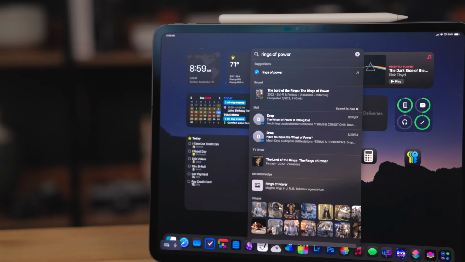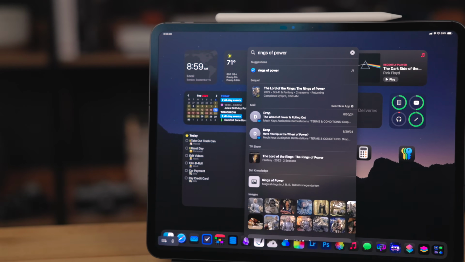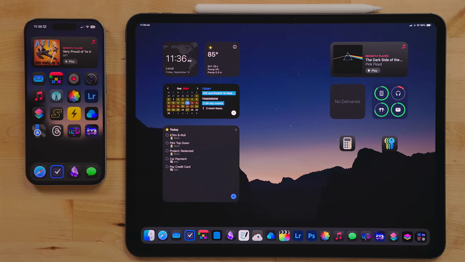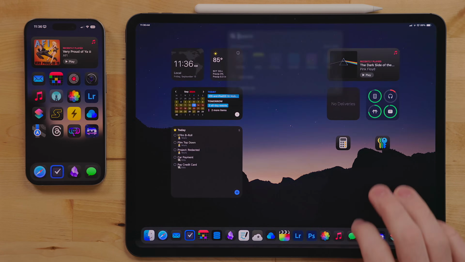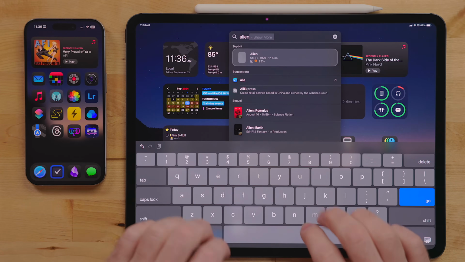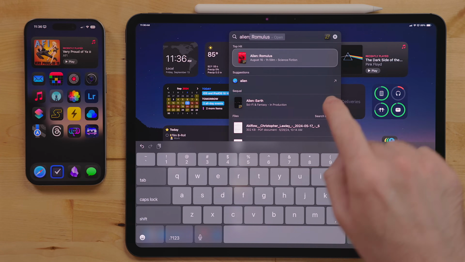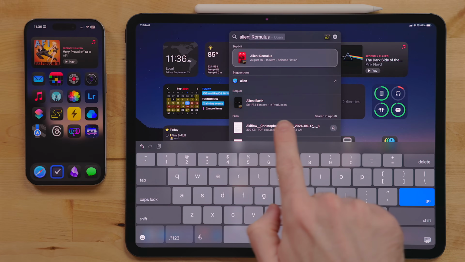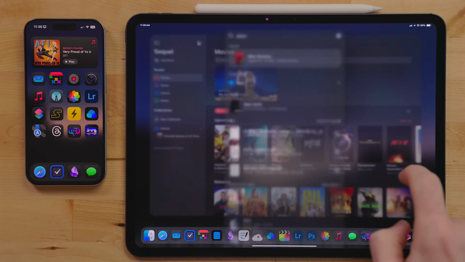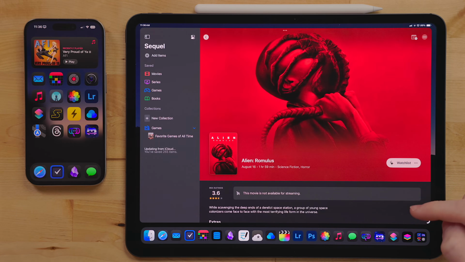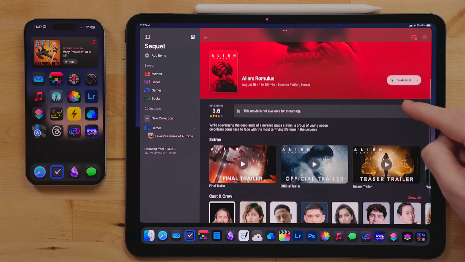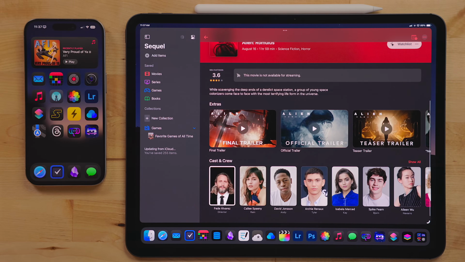Spotlight got a new feature ahead of Apple Intelligence that's coming in 18.1. Semantic search allows developers to hook into Spotlight so you can search for content in an app. For example, I'm able to search the name of a game, movie, TV show, or even a book in SQL. This is an app I use for media tracking. I can tap right on the results and it'll jump into it in the app.